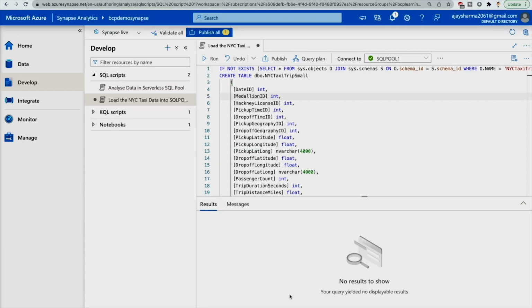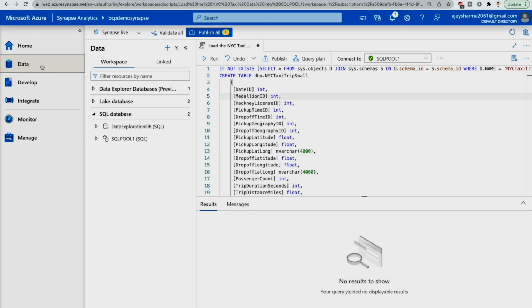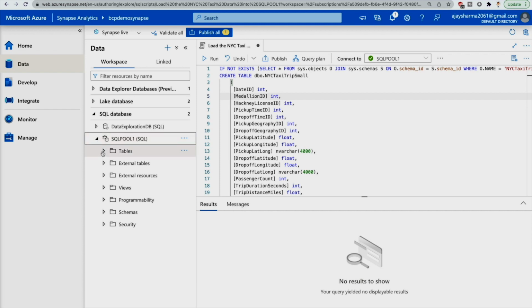Since it's done, we can now explore the NYC taxi data in the dedicated SQL pool. How do we do that? For that we go to our data tab. Under this data tab, you can select your SQL pool. There are the tables, and there would be a new table that we just created, by the name of dbo.nyctaxi trip small, which is over here.